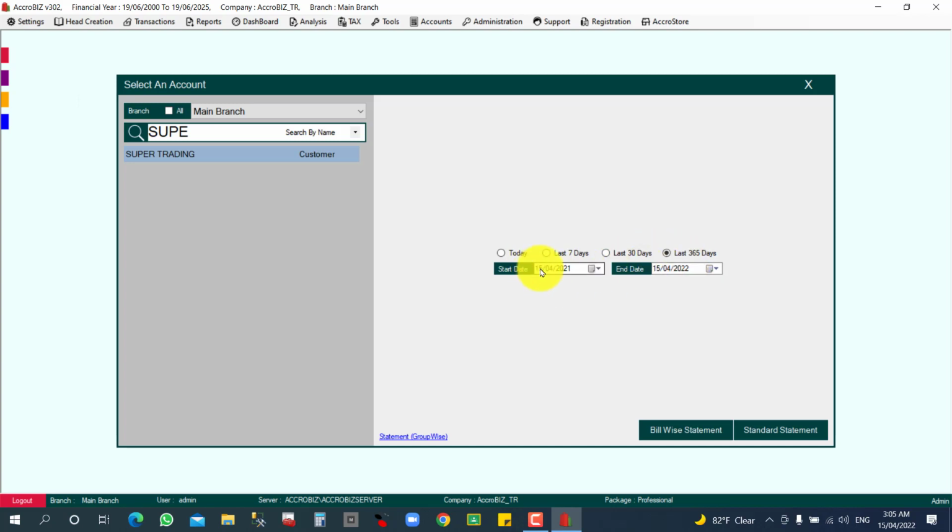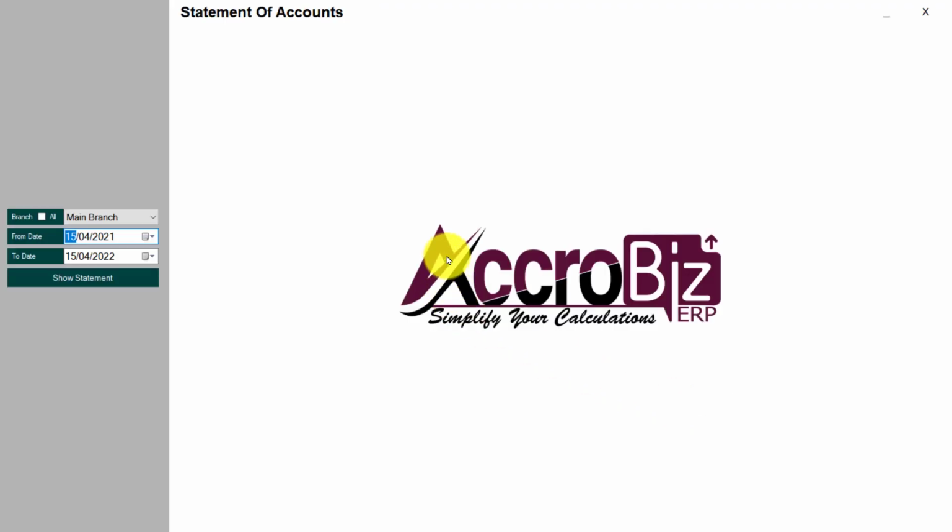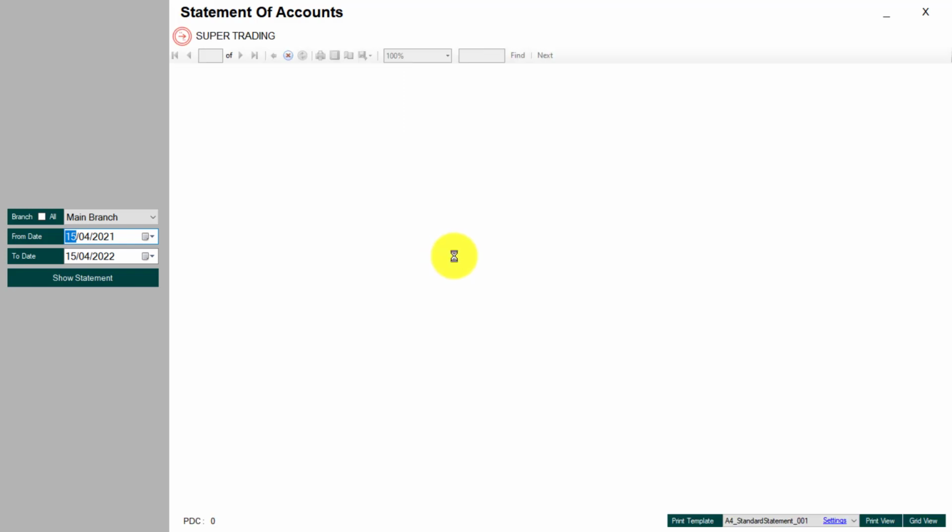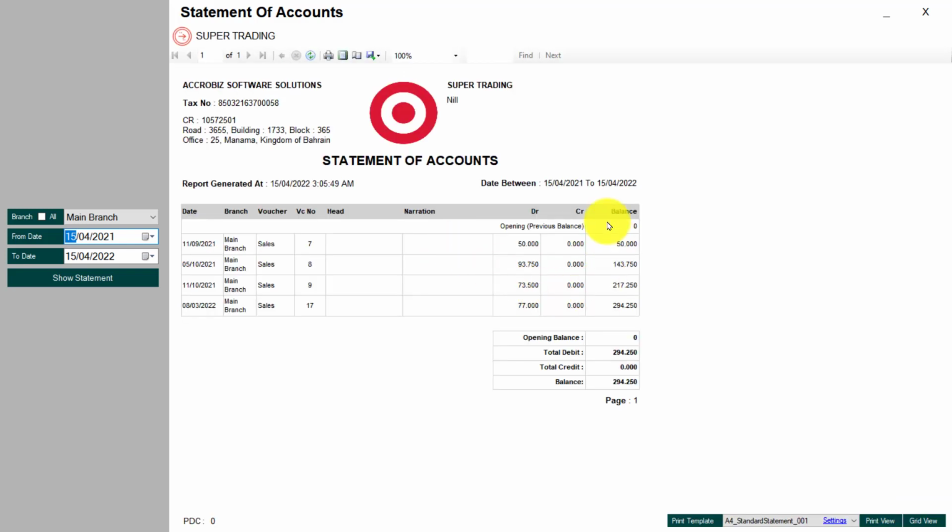So here I can select the between date, otherwise last 365 days and standard statement. Here I can understand the outstanding balance. So presently 294.250, this is the present outstanding. We can check the bill wise statement also. What are the bills pending?